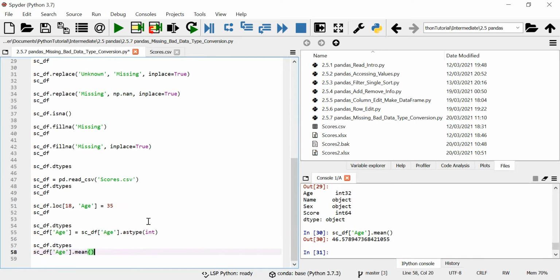Anyway, that's pretty much it. There's all kinds of other conversion and ways of handling bad data and missing data that you could find out about in pandas, but I just covered the basics here.